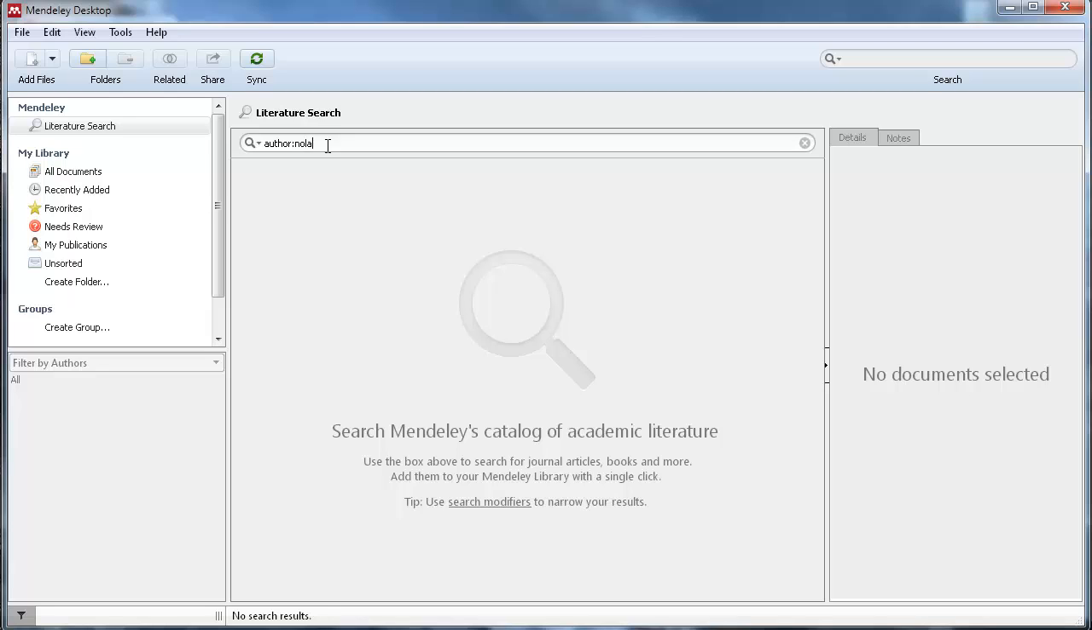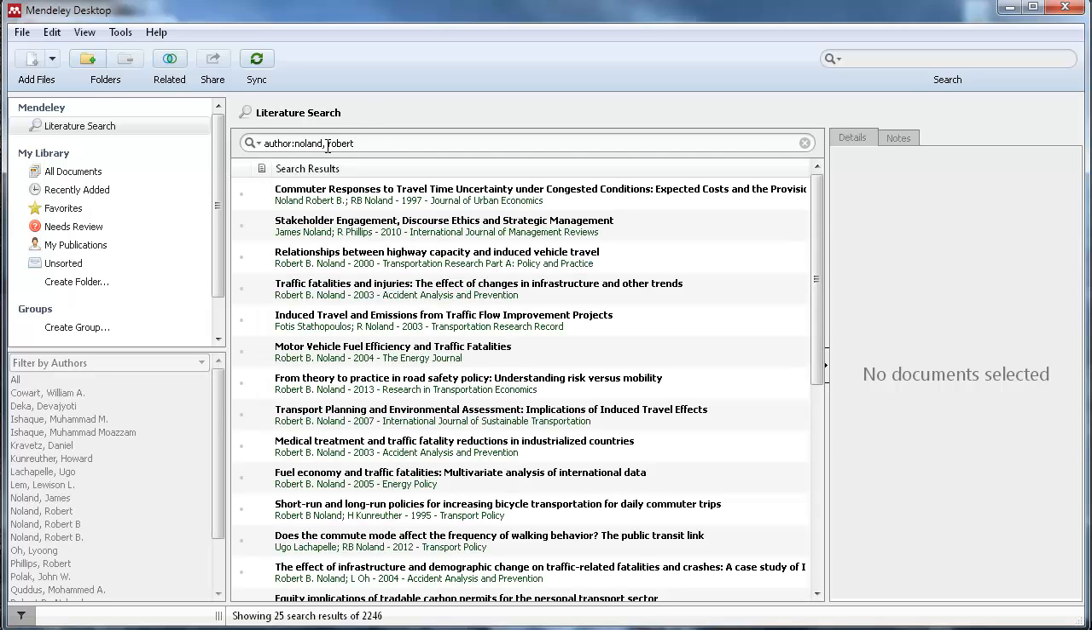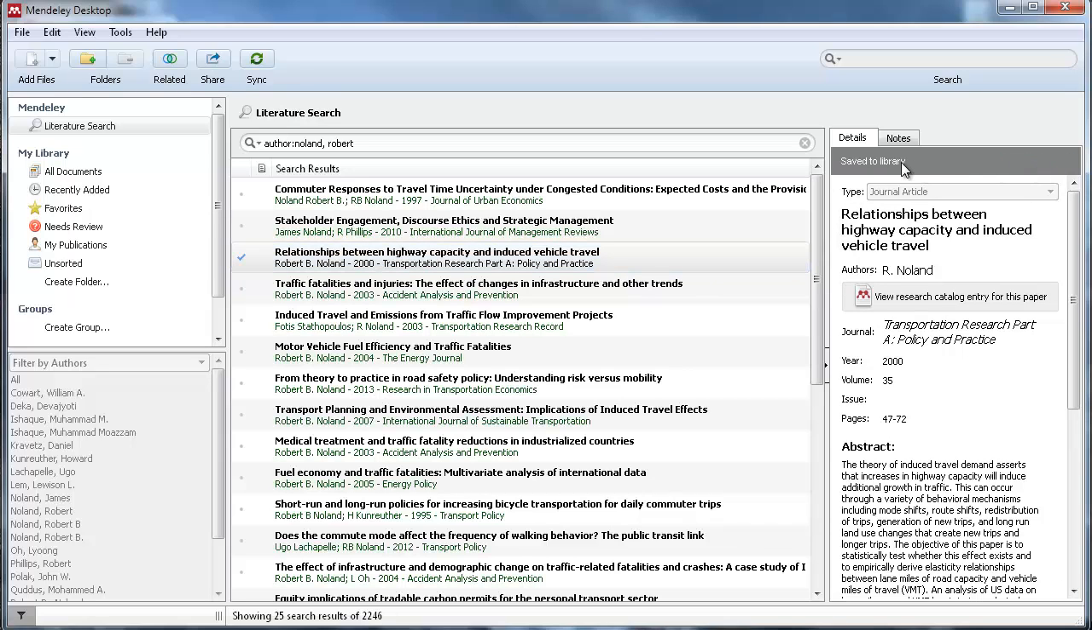So I'm going to look up Robert Nolan and see if any of his articles come up. And it looks like quite a few have. And so I'm doing some paper on cities, and this one looks like it would pertain to what I'm doing, so I'm going to save this reference. So that one's added to my library. So that's one way, is to just use the literature search within Mendeley.